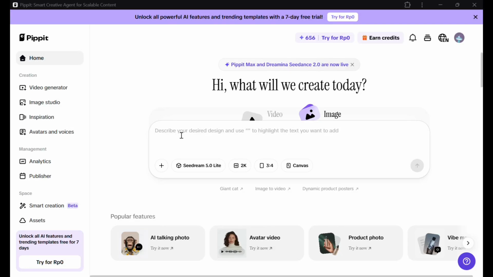In this tutorial, I will show you how to clone viral videos easily with Pippit AI. Pippit AI is an AI tool that will help you create videos or even images fast and easily, even if you have zero editing skills.